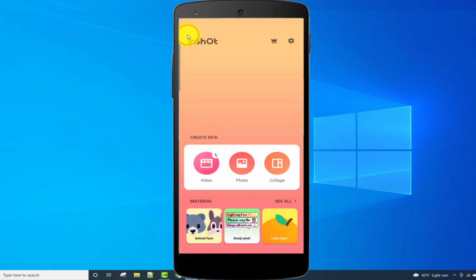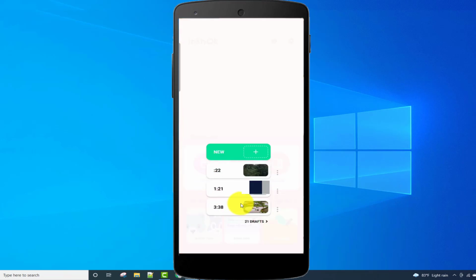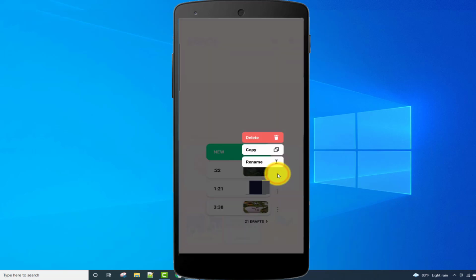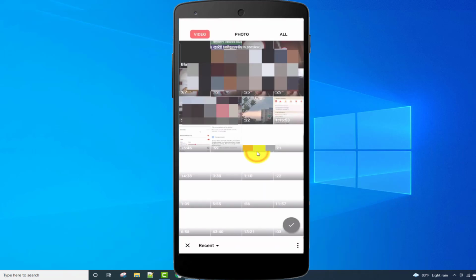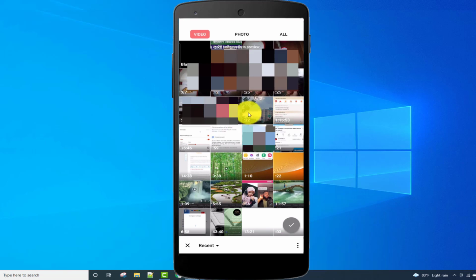Now I want to edit a video, so I am clicking on the video option. On this page, I can see my old projects, which I have already edited before. I can edit my old project, rename it, and delete it. To upload a new video, I am clicking on the new option. Select the video which I want to edit.